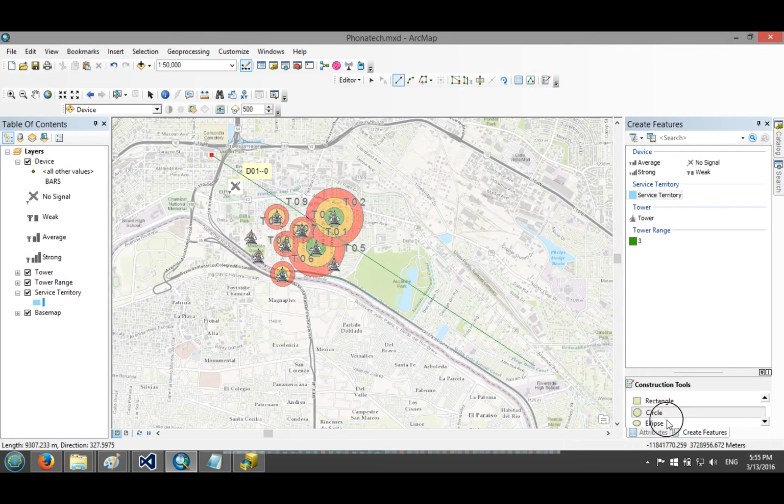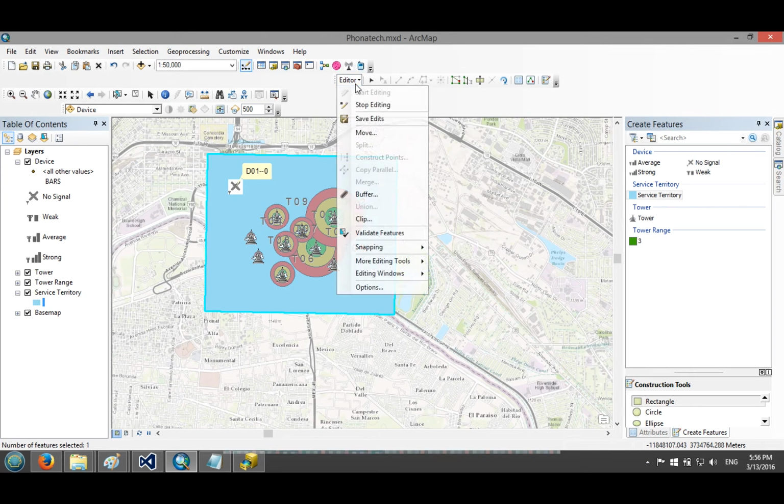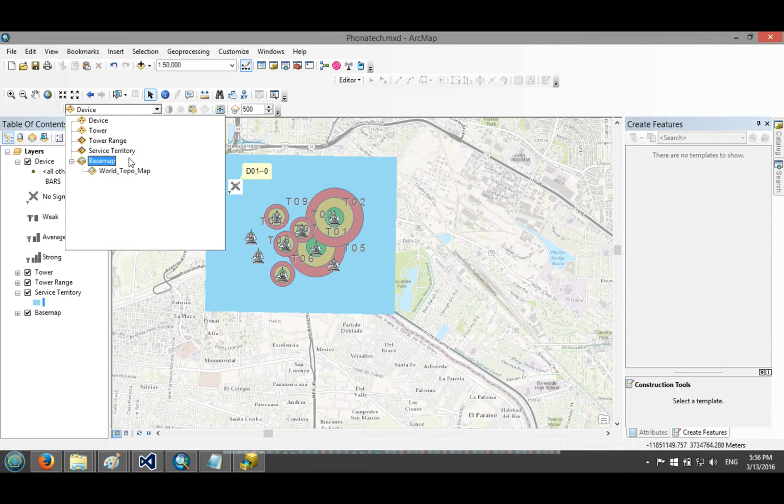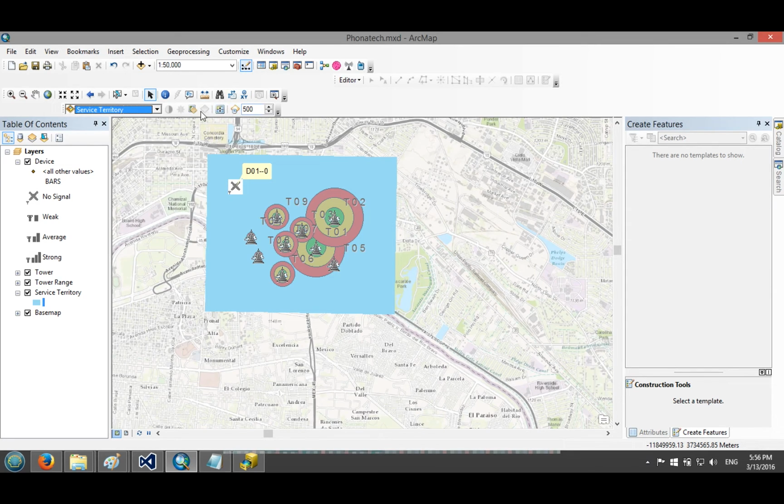And I think we can sketch a rectangle. That would be really easy. Yep, that's what I need. That's it. Save. Stop. How simple is that, guys? What's the effect I want? The service territory to have a transparency, so it looks sexier.